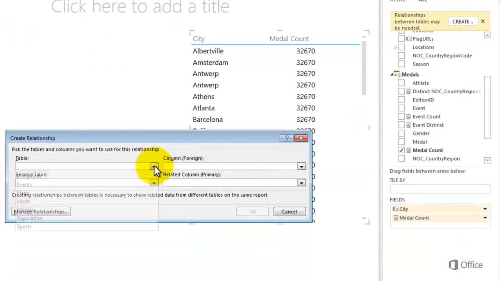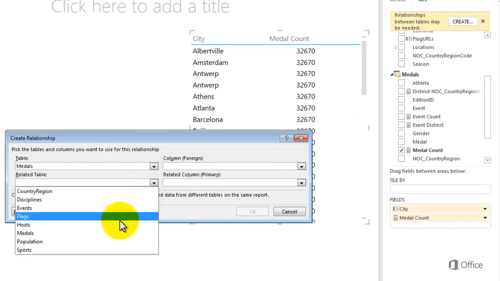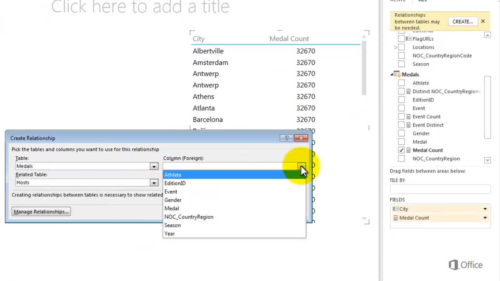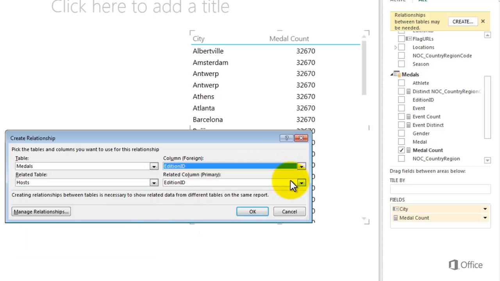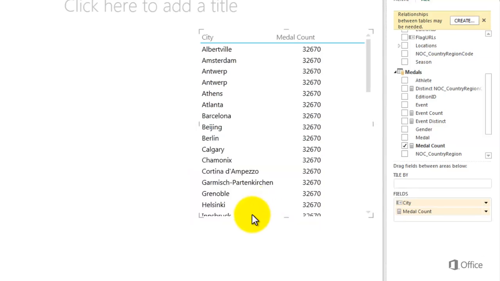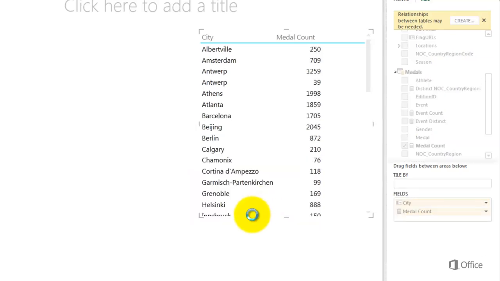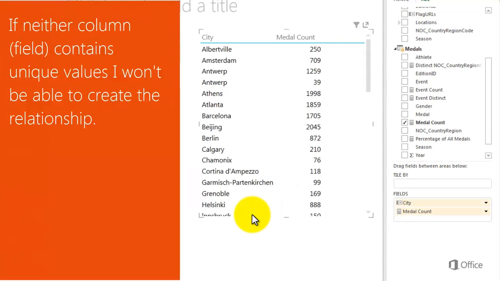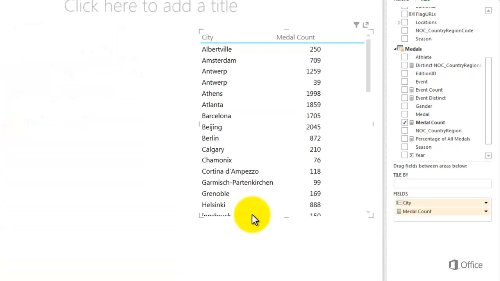Power View can tell me I need a relationship but can't identify the columns to relate. Luckily, in these two tables there are fields with the same name, Edition ID. I'll try that. If it's impossible to create a relationship between the selected tables, Power View will display an error message to this effect. For example, if neither field contains unique values, I won't be able to create the relationship. At the present time, Power View supports one-to-many and one-to-one relationships, but not many-to-many. But in this case, Edition ID works just fine.